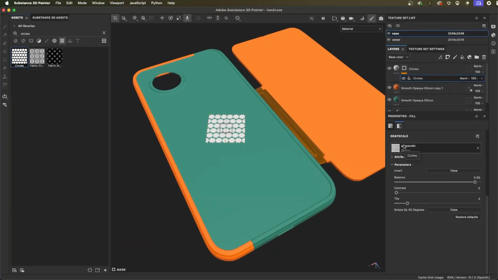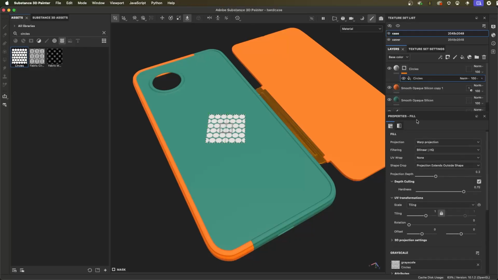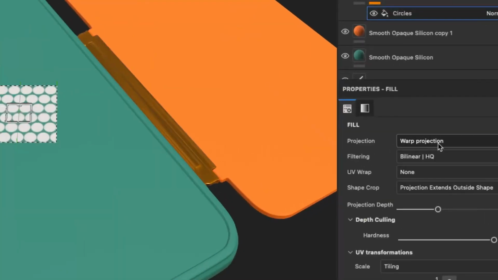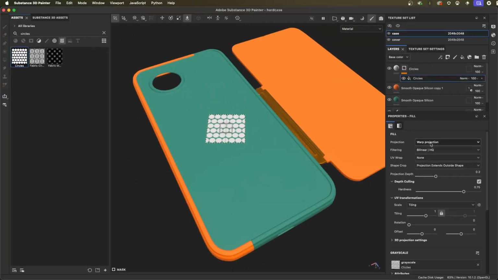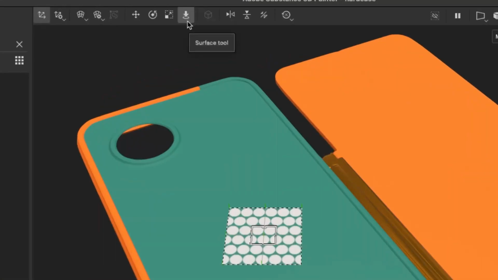But what's different here? If we look at the properties for the fill, you can see there is a projection mode called warp projection. So now we're just using a different effect altogether, a different projection mode. And this gives me a little widget or a tool, and this tool can be found up here at the top of the toolbar. You can see it's called the Surface tool.